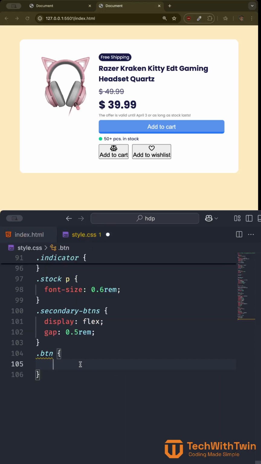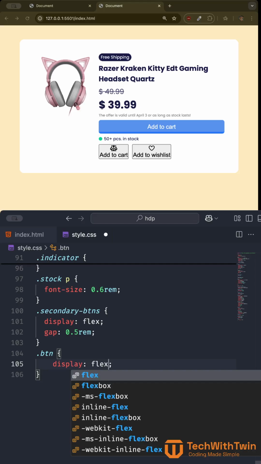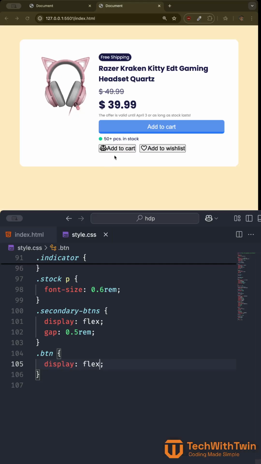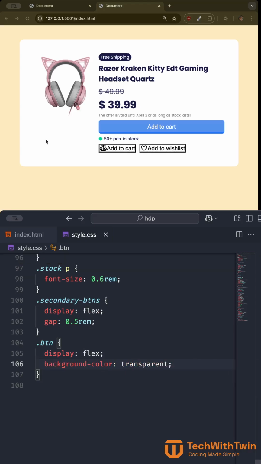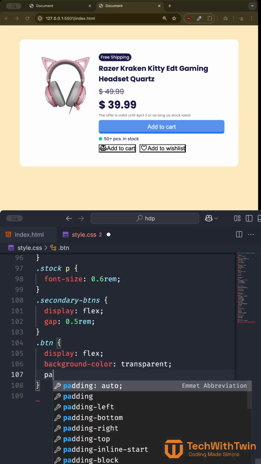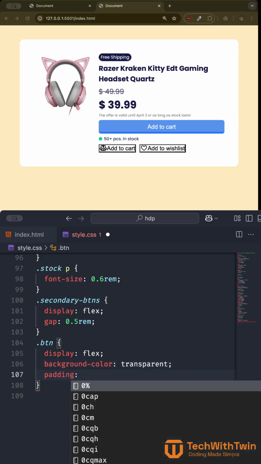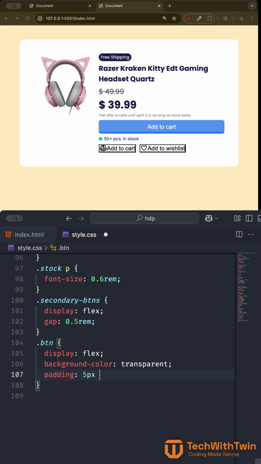So inside the btn, we first display it flex because it has two items. Then you can see they are displayed flex. The next thing is to add a background of transparent. So you can say background color of transparent. So the background color becomes transparent. And then let's add some paddings between the element. So you can say padding vertical 5 pixels, horizontal 10 pixels on the button. You can see the button has started taking shape.